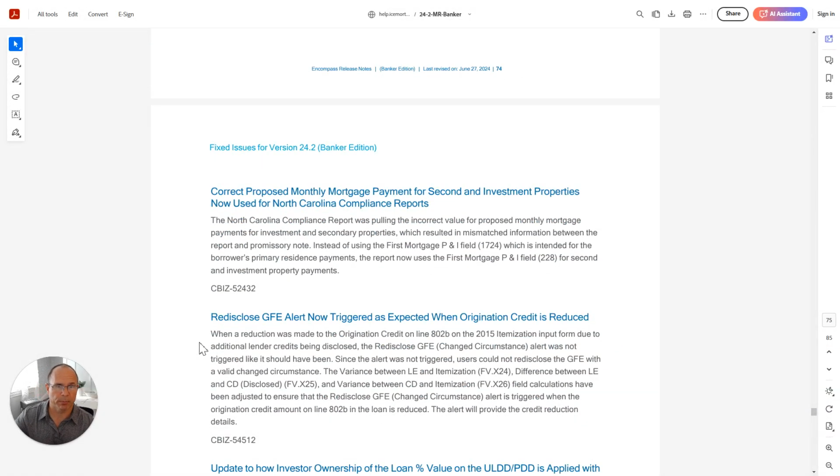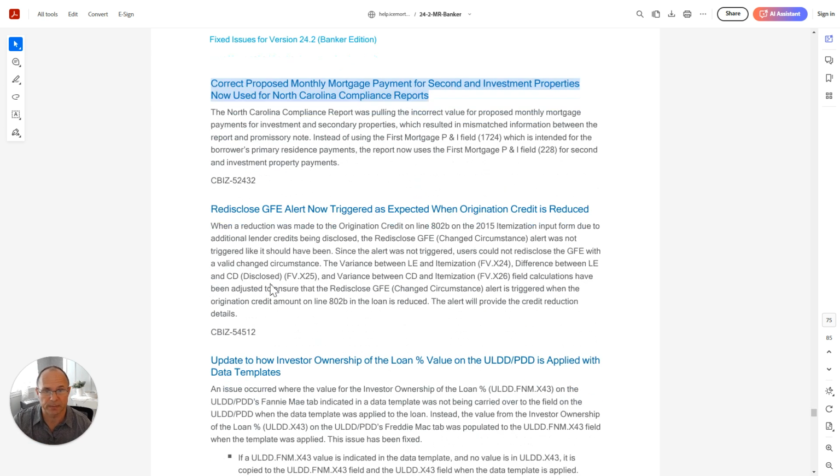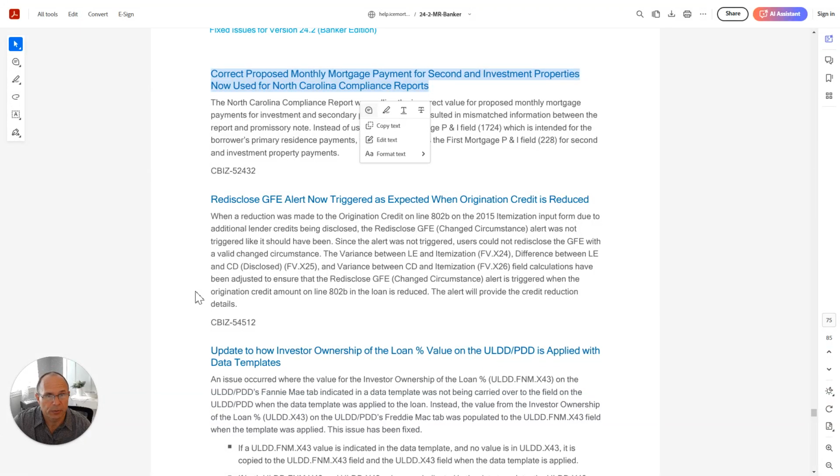Next problem fixed is correct proposed monthly mortgage payment for second investment properties now used for North Carolina. So you're doing loans in North Carolina and you notice you had a problem with your compliance reports with regards to the mortgage payment for second or investment properties. That's been fixed.